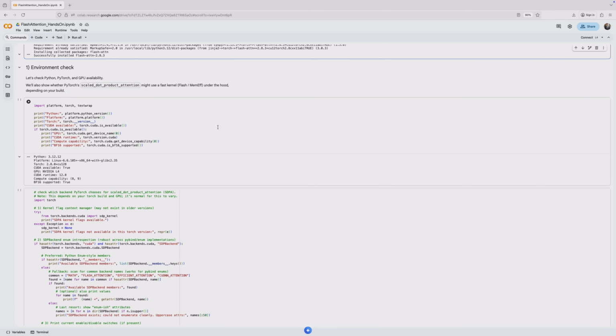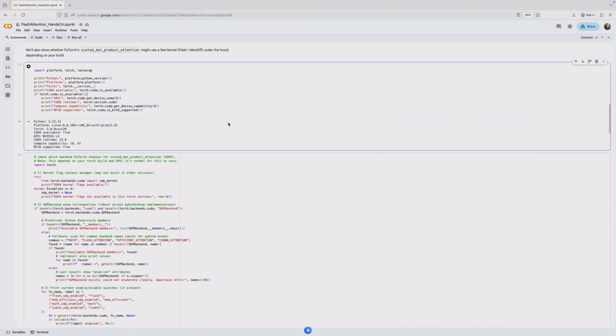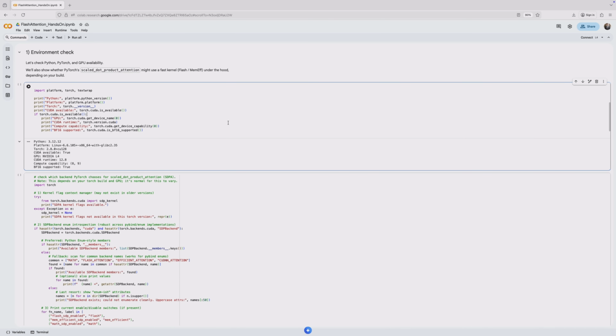In this section, we're doing a quick environment check to make sure everything we installed is actually working. Before we run FlashAttention benchmarks, we need to confirm three things: what Python version we're using, what PyTorch version is installed, and whether CUDA and the GPU are correctly detected. This step saves a lot of time because many FlashAttention issues come from a mismatch in versions or a GPU that isn't supported. The code starts by importing platform, torch, and textwrap.